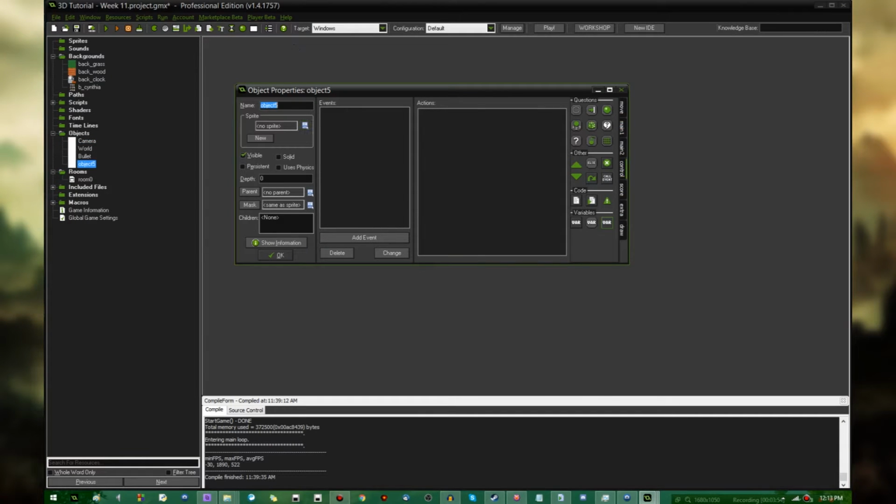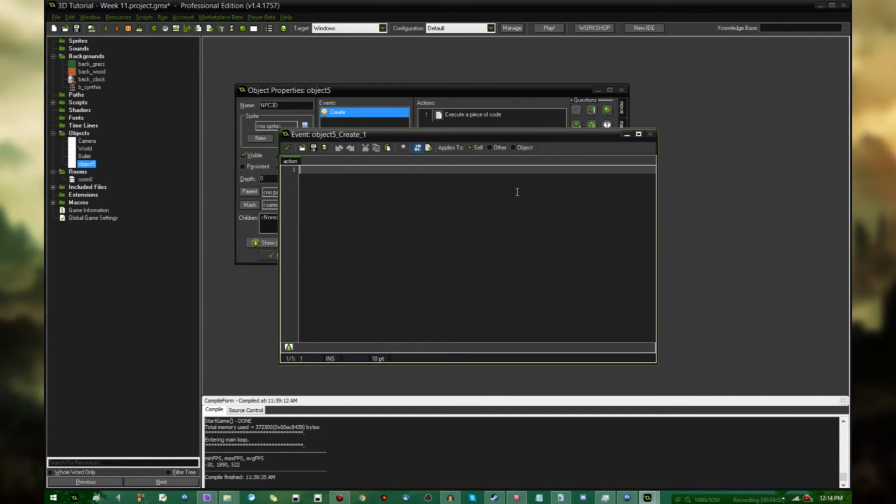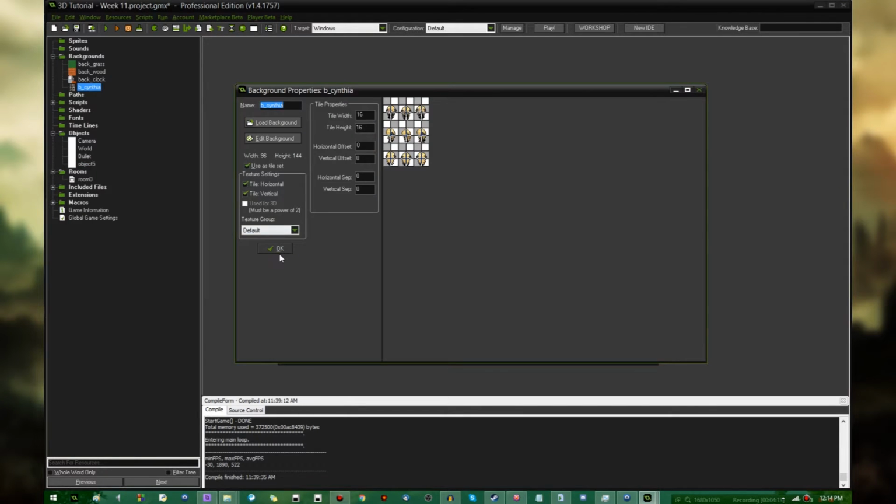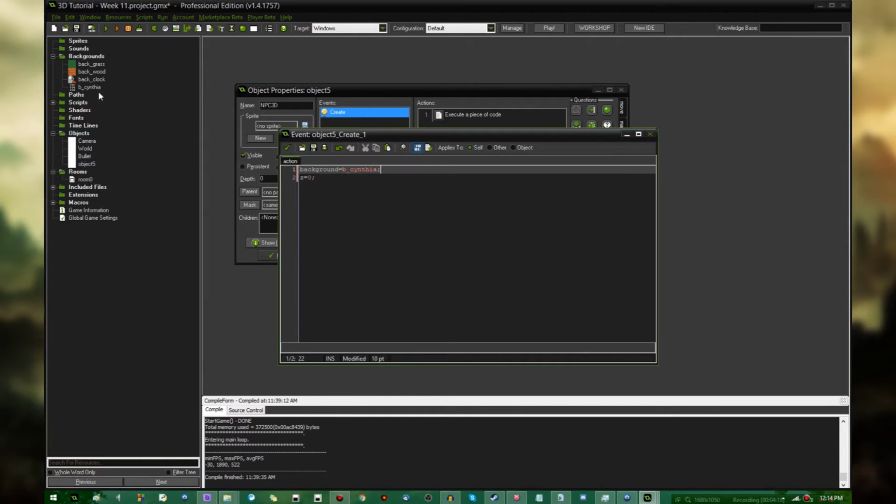Next, I'm going to create an object called NPC 3D, and I'm going to write some code in the create event. I'm going to say background equals b Cynthia. I'm going to say z equals 0. Obviously, background is the name of the background resource that the NPC resides on. And it's not terribly important whether you use a sprite or a background. I just use a background because it's less to deal with. I don't have to deal with sprite images and stuff.